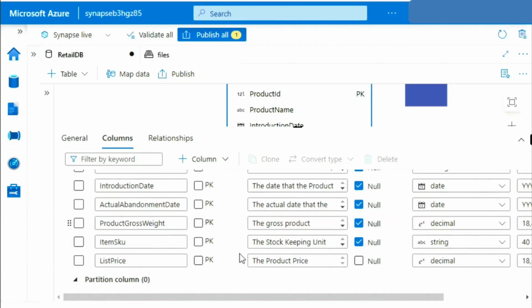So after this, when you have modified these columns as shown, we need to publish this to save the changes. So I'll click on this publish database again to save the changes. Wait for it to successfully complete.